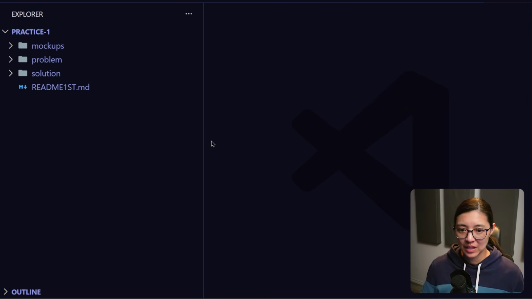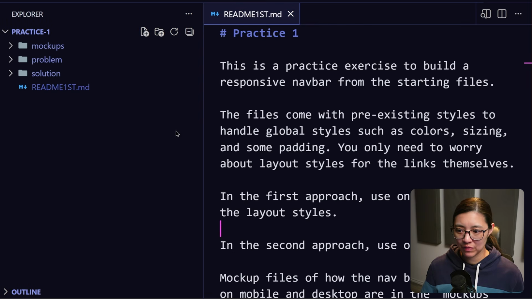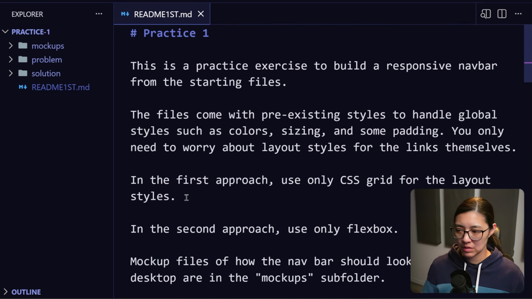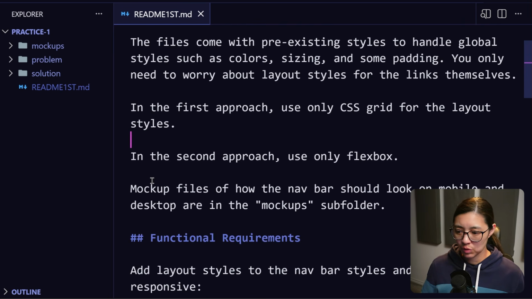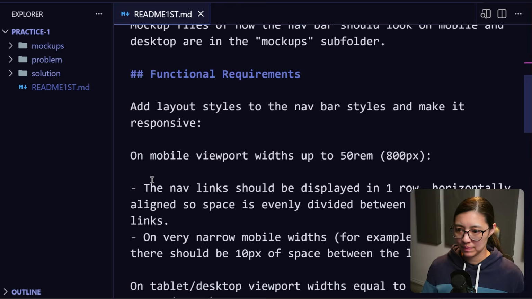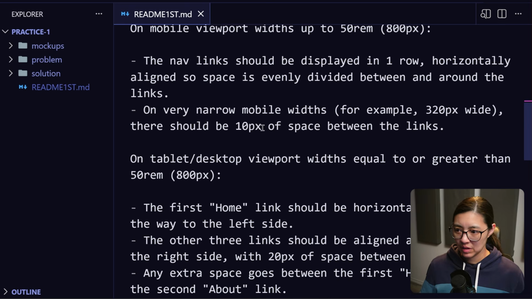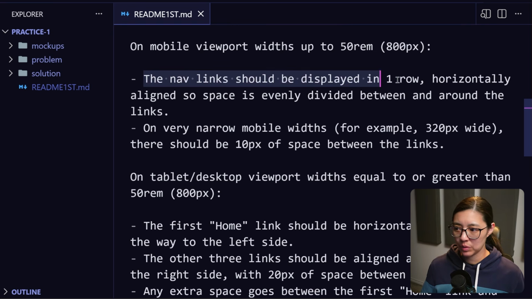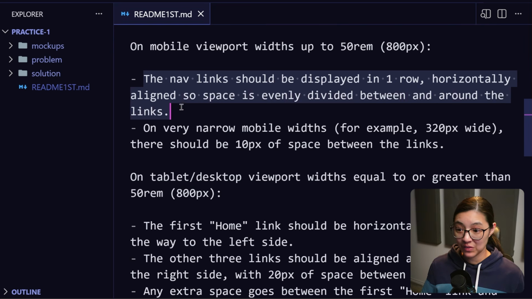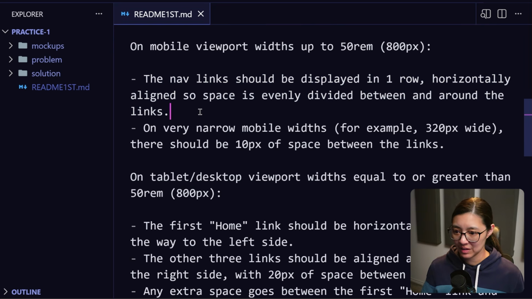So to start off, let's take a look at this README first markdown file. So this is some details about the project itself. Let's take a look at the functional requirements and see what we need to build. So for mobile viewport widths, which is up to 800 pixels, the nav links should be displayed in one row, horizontally aligned, so space is evenly divided between and around the links. And on very narrow mobile widths, we want to have 10 pixels of space between the links. So that's the mobile requirements.